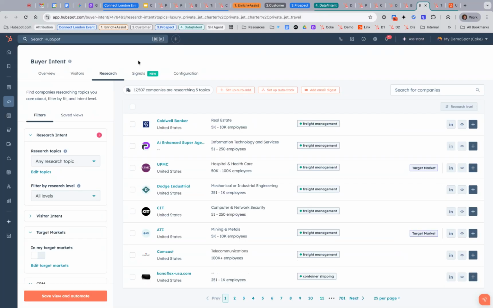The research intent would be a little bit different. You can add your own topics here, and then these companies haven't even visited my website. I'm just finding them because those companies are researching for these terms in the last 60 days. And it compares the last 30 days to the previous 30 days. And if it's green, that means they're still researching in the last 60 days. And from here, same thing, I can add them into HubSpot and I can get them at the right time.